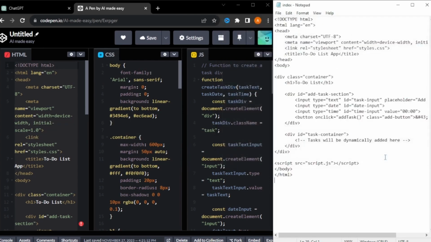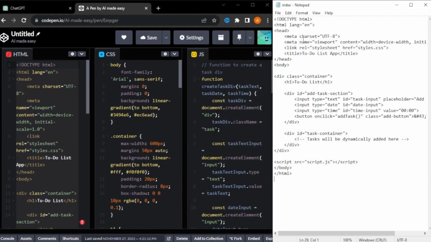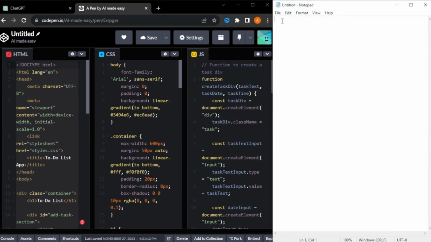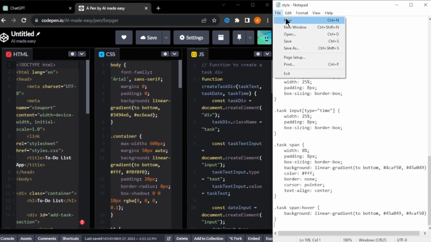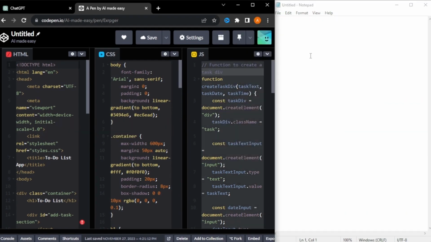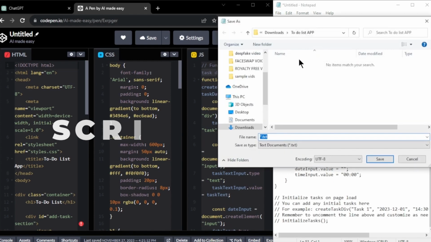These saving methods are very important. Make sure to do the same, otherwise your app will not work. To save our CSS code, open up a new notepad, copy and paste the code here, and save it as style.css. Lastly, open up a new notepad and copy and paste the JavaScript code here and save it as script.js.